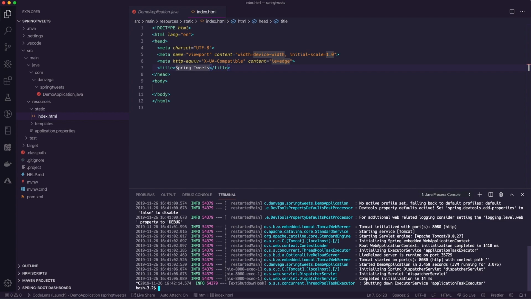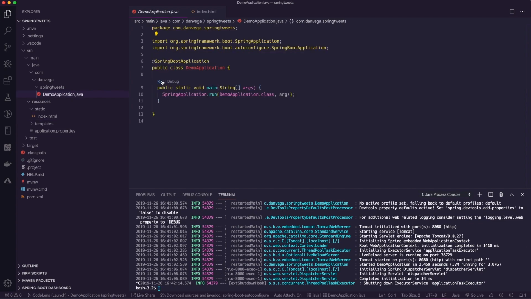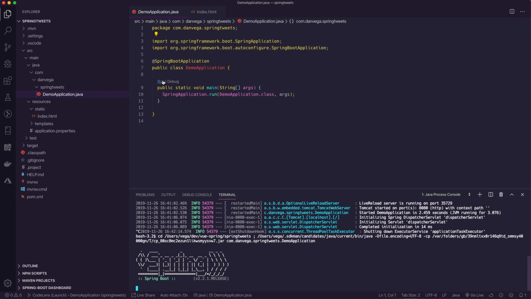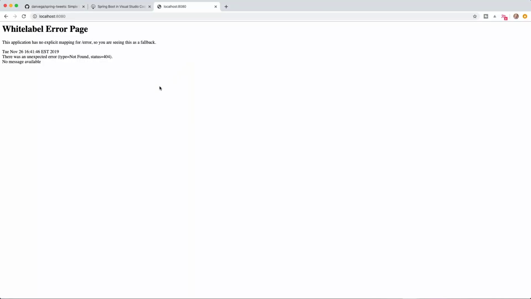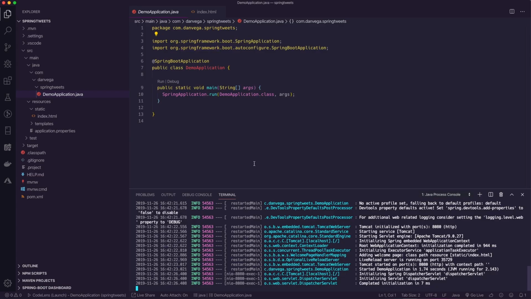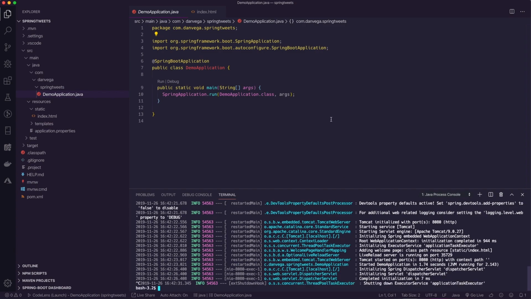So I'm going to go ahead and stop this. I'm going to hit Control C. And just to show you that, if we came back here and ran this, we should get a blank page, Spring Tweets. There's nothing on this page. So that is what's going on there.